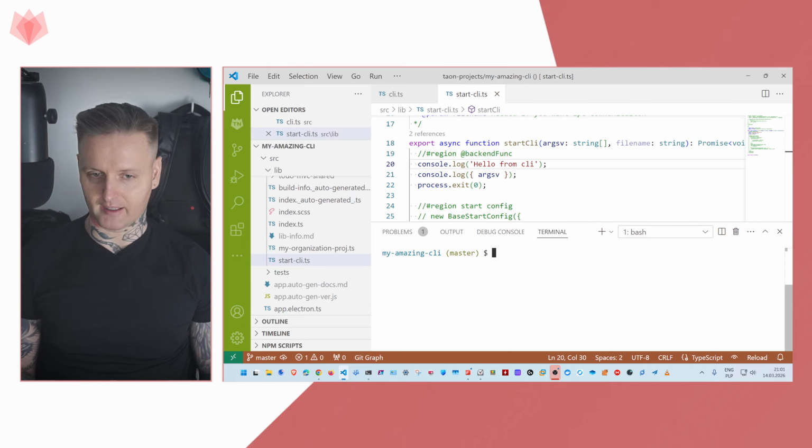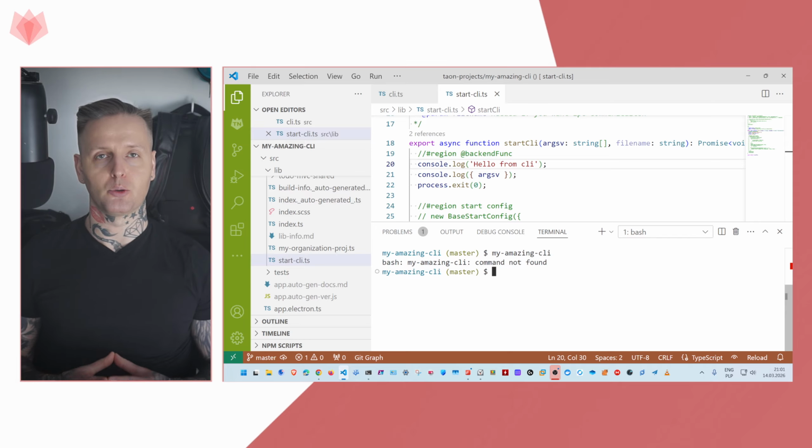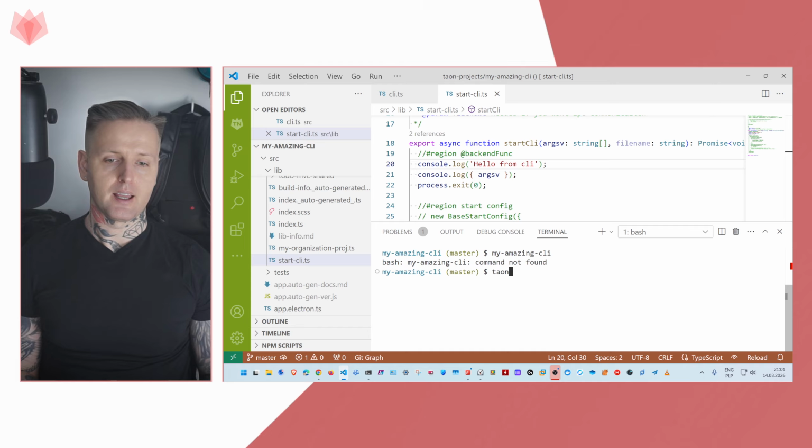So let's try it. I'm typing my amazing CLI, but obviously now this command is not found because we need to link this command globally with Taon. So let's use the command taon link globally.